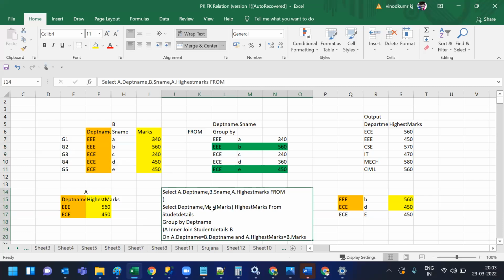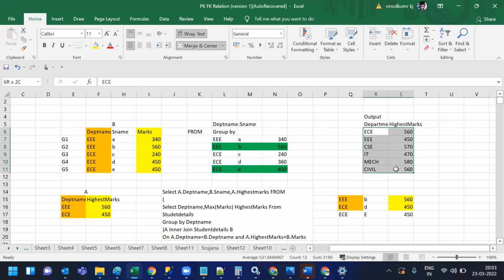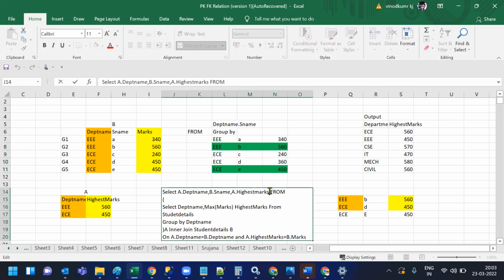Here is the output table, extreme right above. Suppose this result set has come through this query. After this query, we have to add a ranking function. You can write a row number function here, before FROM.